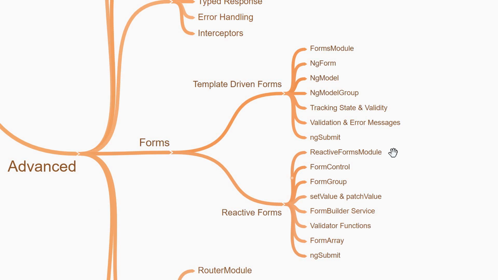We'll start with the reactive forms module that provides you with the necessary directives. To create a single field, use the form control directive, and for a group of fields, use the form group directive. We'll then learn about setValue and patchValue methods that let you programmatically modify either the entire form model values or only a portion of the form model values.